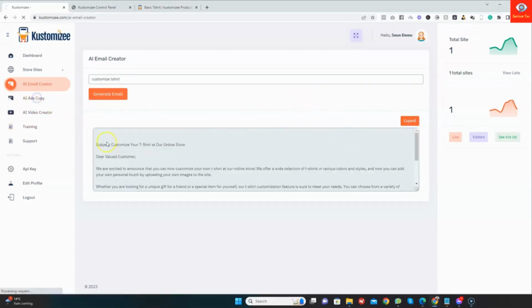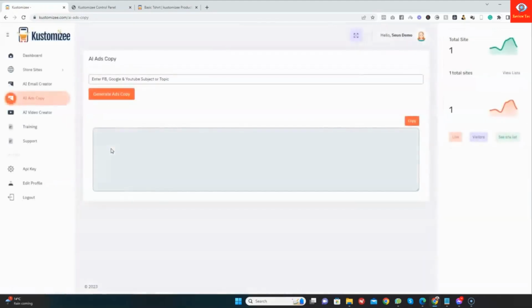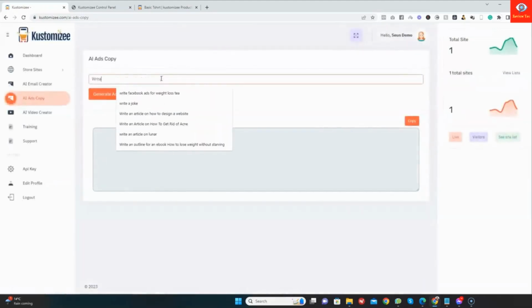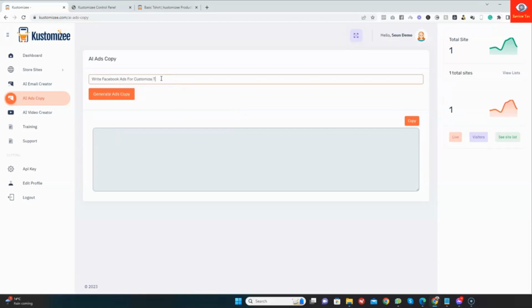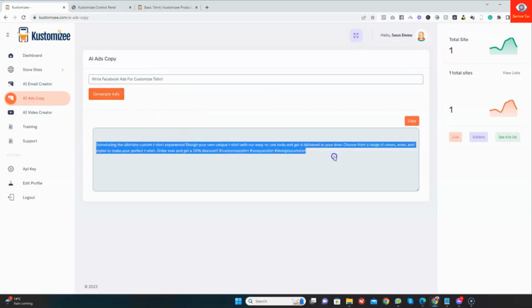You also have the AI ads copy as well that you can use to create your Facebook ads, YouTube ads, or any topic. Right, Facebook ad for customized t-shirts. Can you see that? When I click on generate ad copy, you can see one click is going to generate ad copy for your Facebook ads or Instagram ads, YouTube ads, whatever. You can also create video here as well.